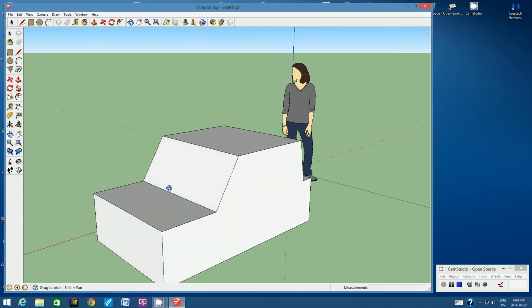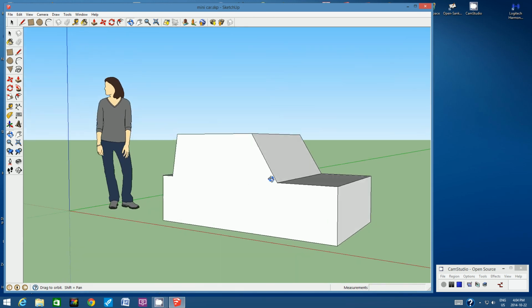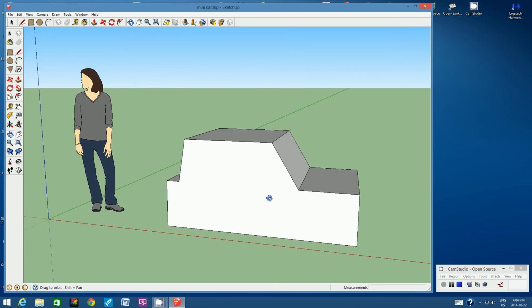Now let's orbit around so that we have a look at the car from the side. So this concludes the first video tutorial on Mini Car. Thanks for watching. Bye.